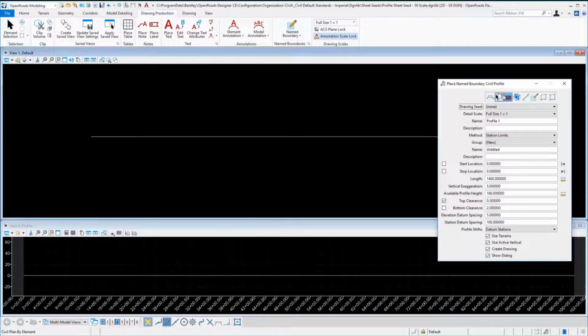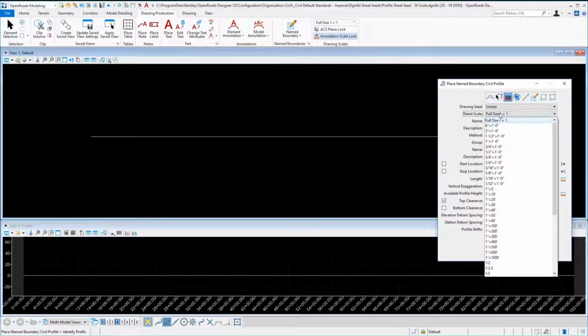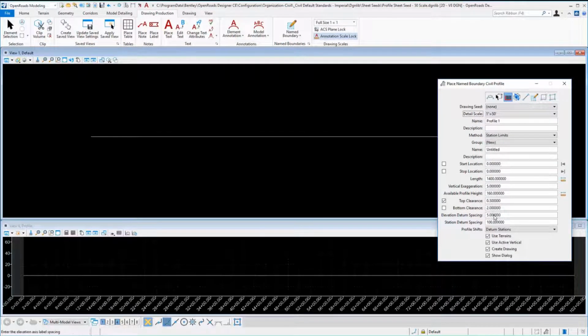This time we're going to select our profile mode. We're going to select our scale of 1 inch is 50 feet again for profile. And all of the entries here that I'm showing, those will all be completed by the user. They're not saved in the seed file, but once we get to our length and our vertical exaggeration, again, you got to take the 800 divided by the vertical exaggeration of 5 to get 160.